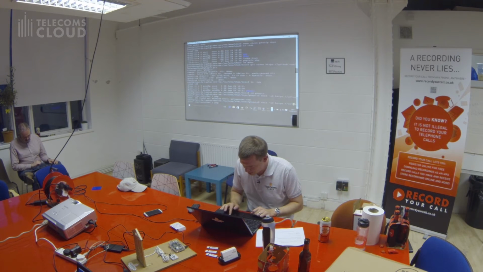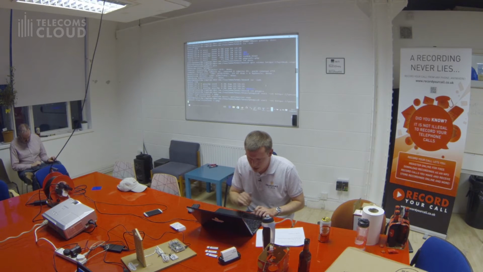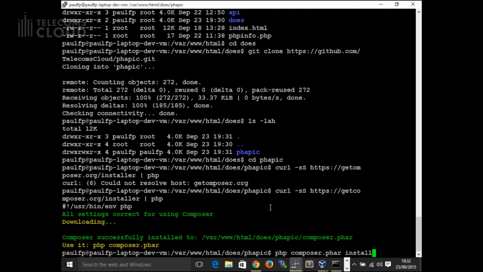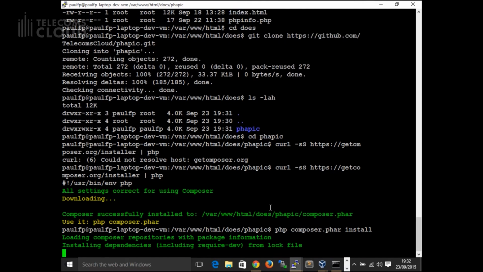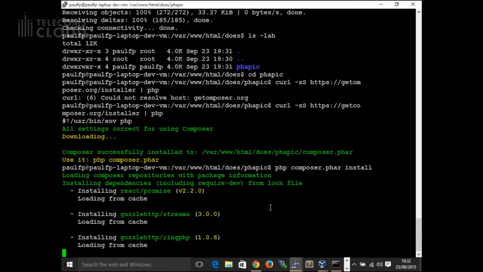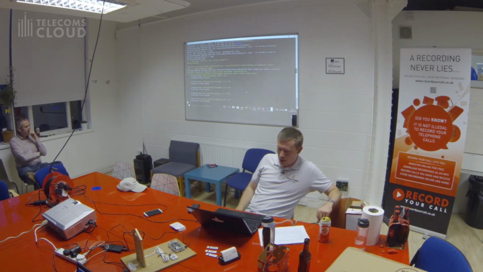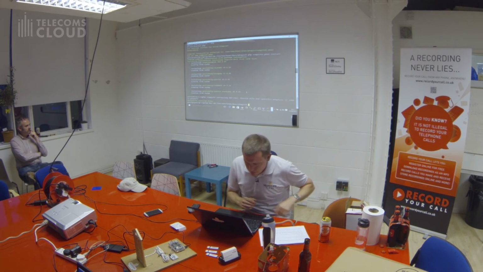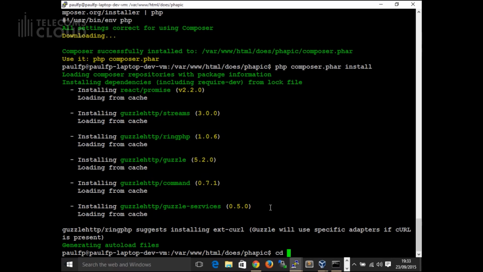No, it works. So if we now run php composer.phar install, this is now getting all the dependencies that the PHP client needs. So obviously you only need to do this once per project, and then you can use the API completely there. So that's all done. So now we want to move back to our root directory. So I'll go back there.